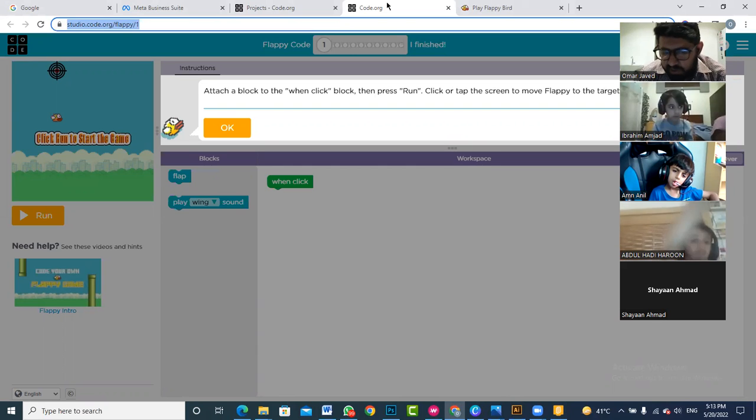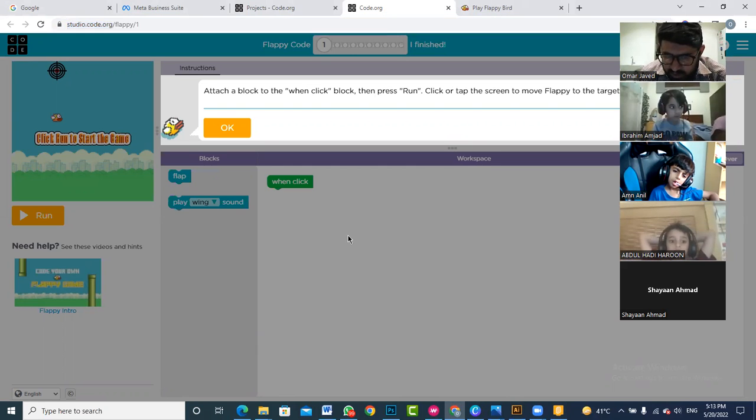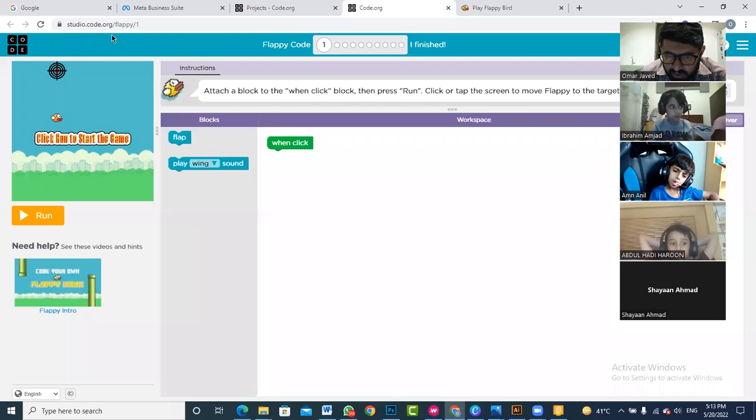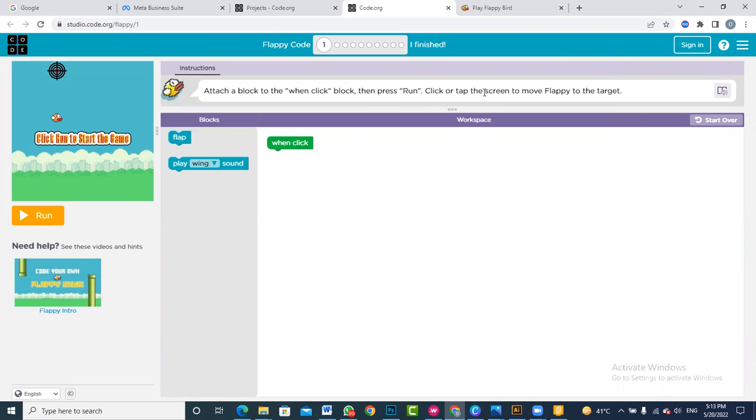So the first thing that you need to do is go to this code.org project. It is studio.code.org/flappy/1. So now we need to just read the instructions that are written here and try to work accordingly. Now this says attach a block to the when click block. So this when click block is basically an event.